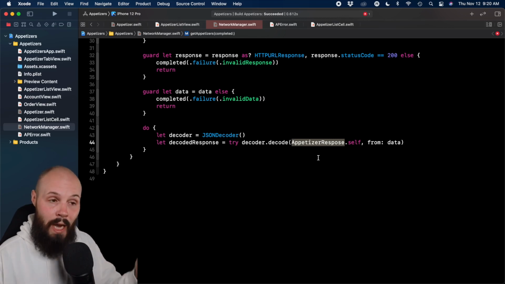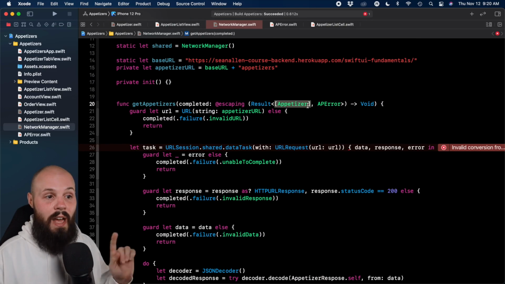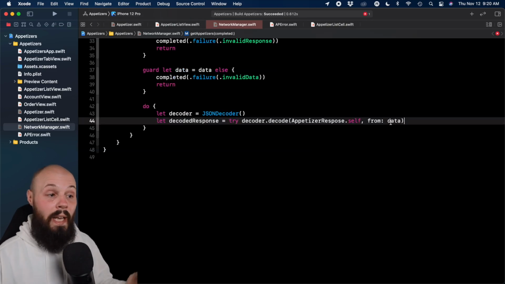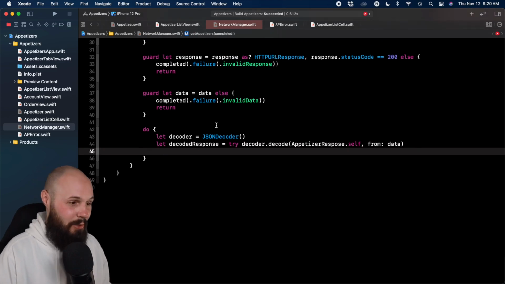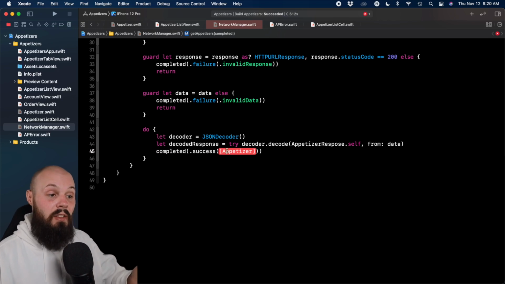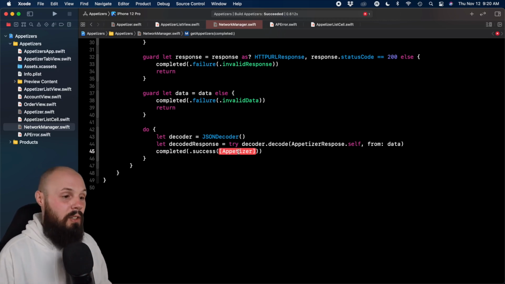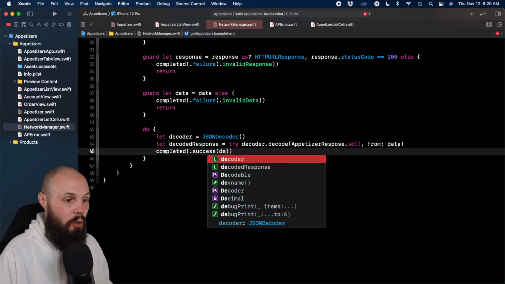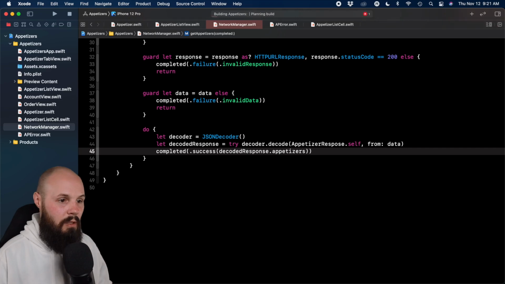And speaking of that array of appetizers, as a reminder, that's what our result type returns, an array of appetizers. So now we want to handle the success case, right? This whole time we've been doing completed failure, talking about failures, right? Now we want to do completed .success, and you can see the success case takes in an array of appetizers, what I just pointed out up top. So now we want to pass in decoded response .appetizers and do Command B.